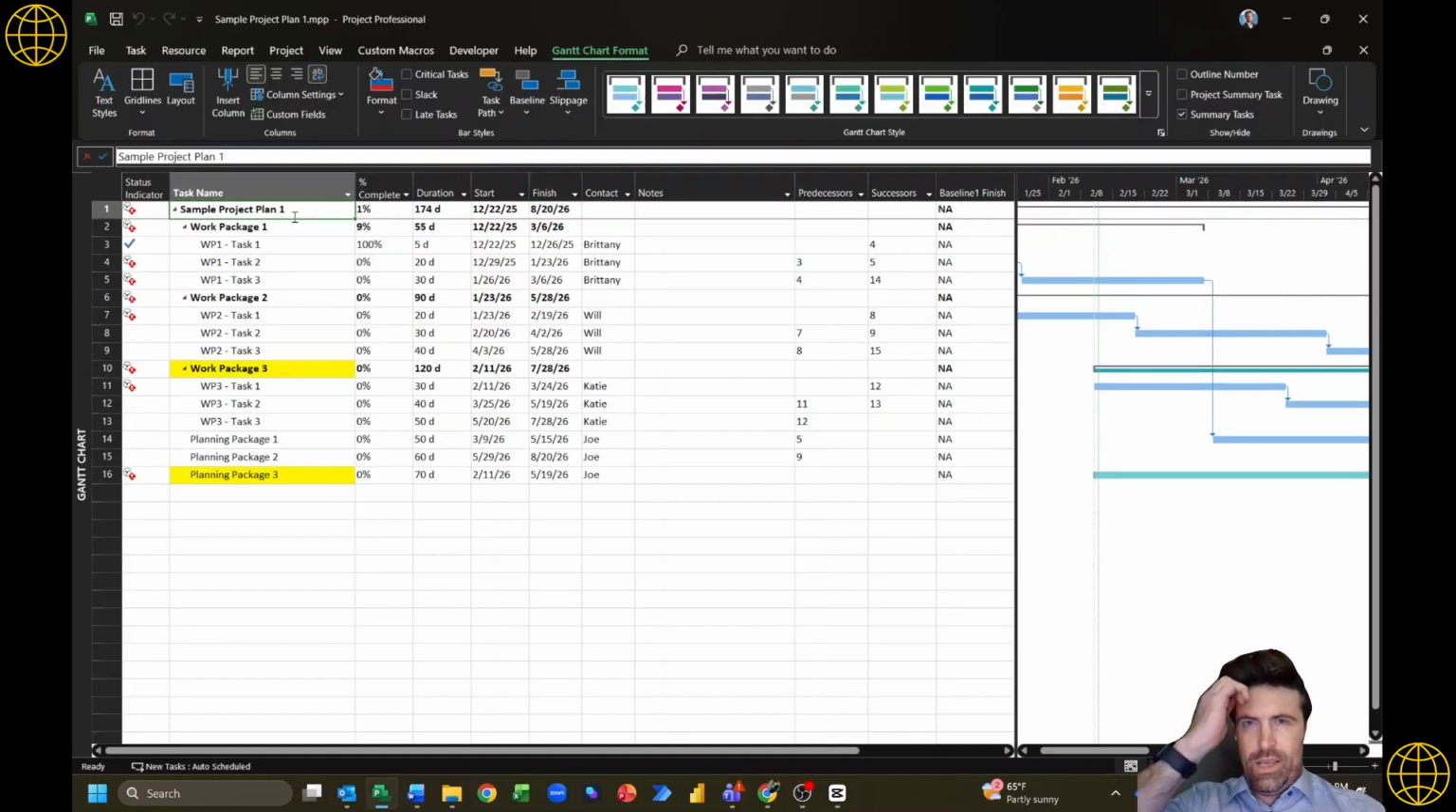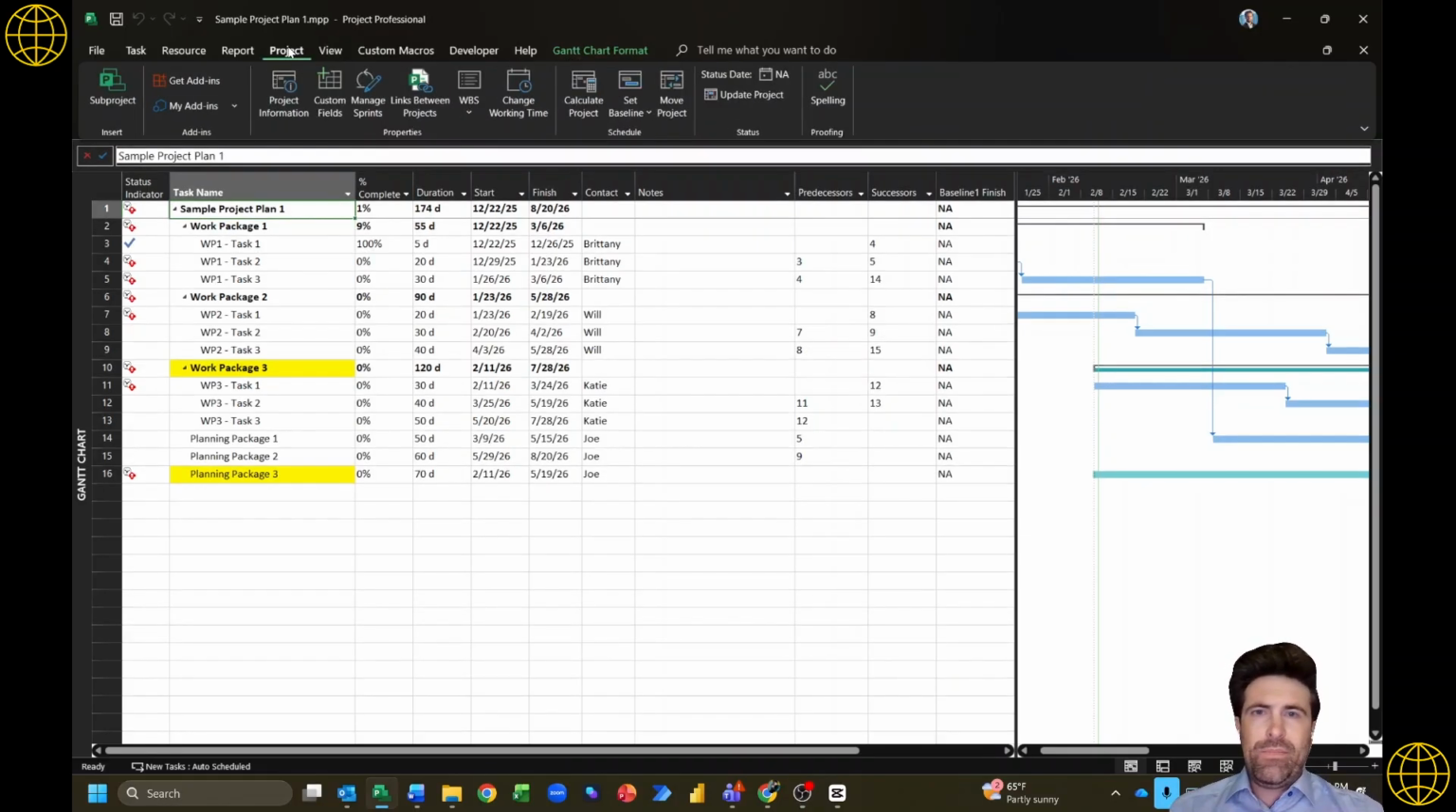Next, we're going to go ahead and touch on some very critical Microsoft Project functionality, especially for PMs. This should be something that you're doing. I would recommend anytime you update your project plan, you do this the first thing you do when you open the file. Go to your project menu. We're going to set our status date.